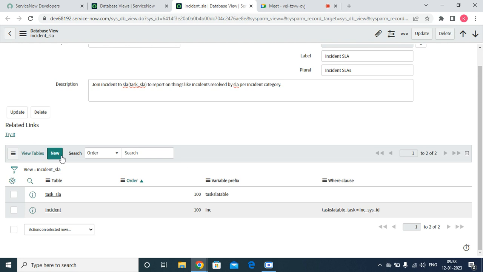Next are the view tables. View tables is where we can join these two tables. For task underscore SLA, we add a variable prefix. Here we give the variable prefix as task SLA table. That is similar to how we use GlideRecord to fetch information from the incident table. So here also we have the task SLA table.